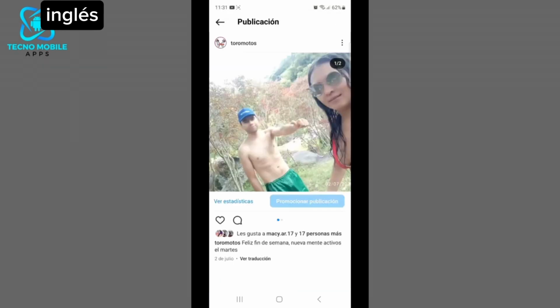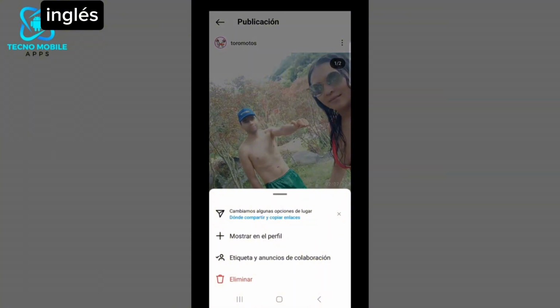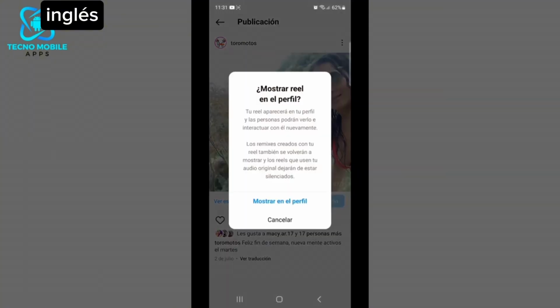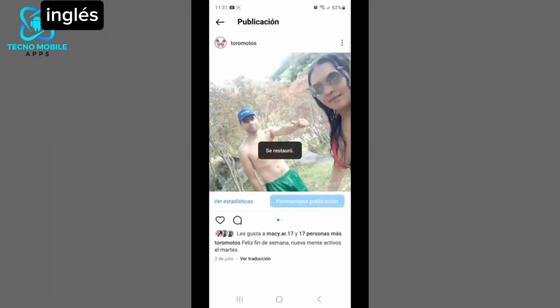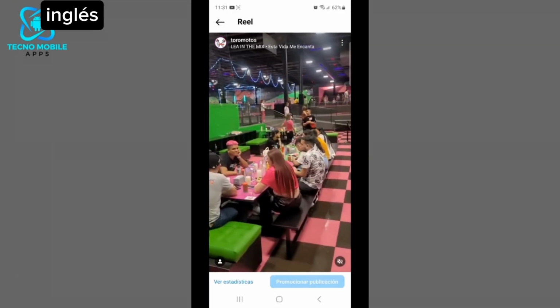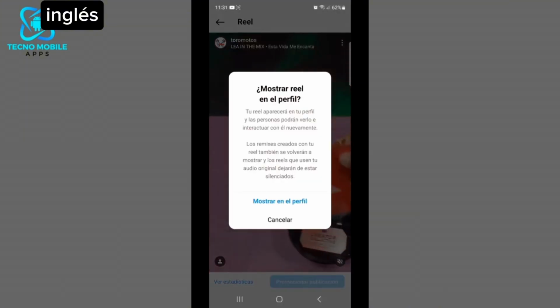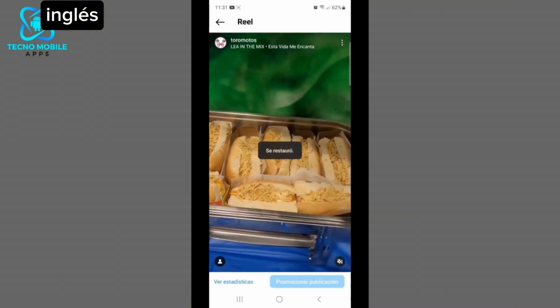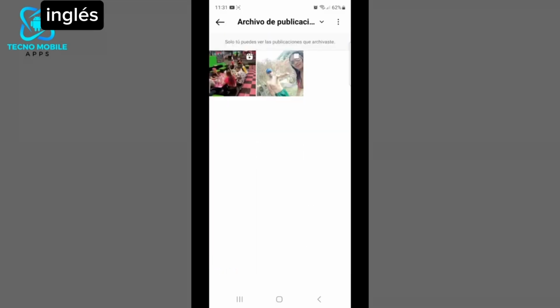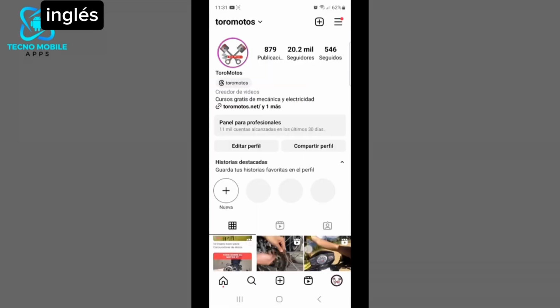Here, for example, we open the photo, click again on the three dots and select show on profile. This way we recover the photo and it is back on our profile. It is restored there. Here we can do the same with the reel. Show on profile, show on profile. There it is. It's just a matter of going to the profile.